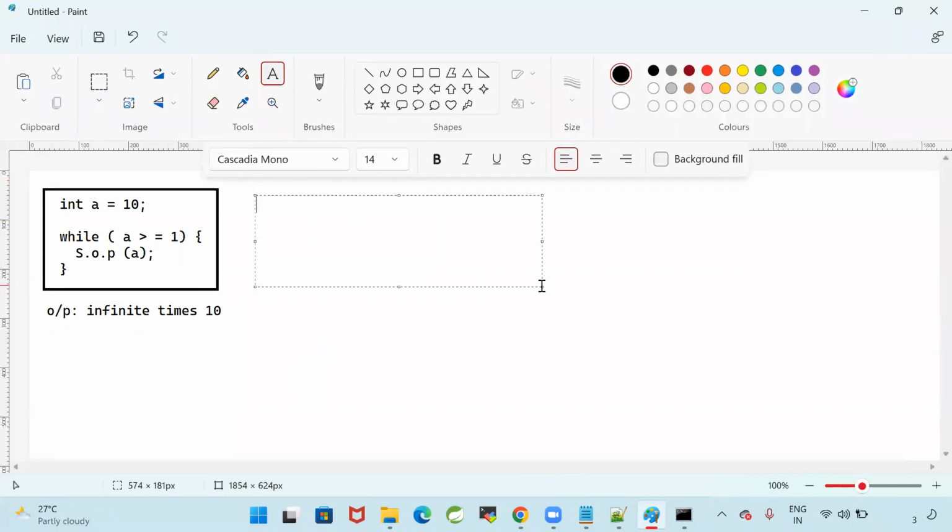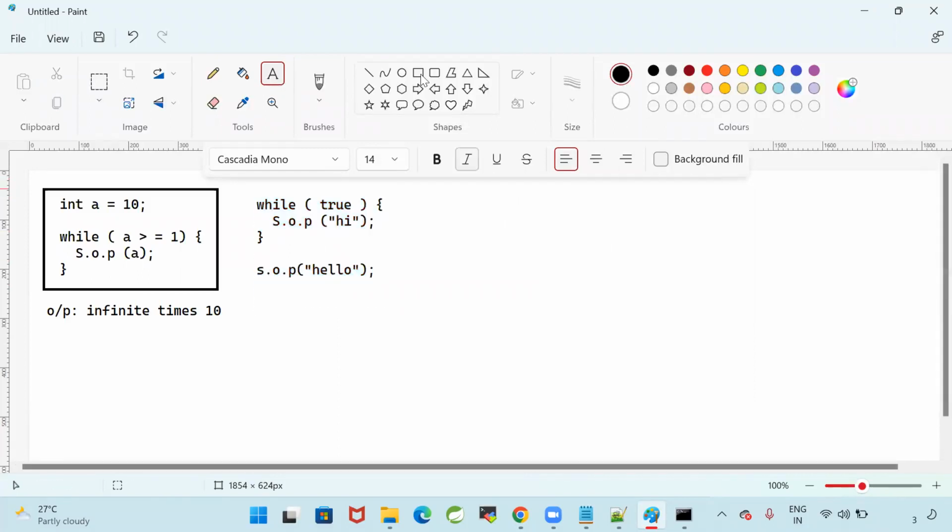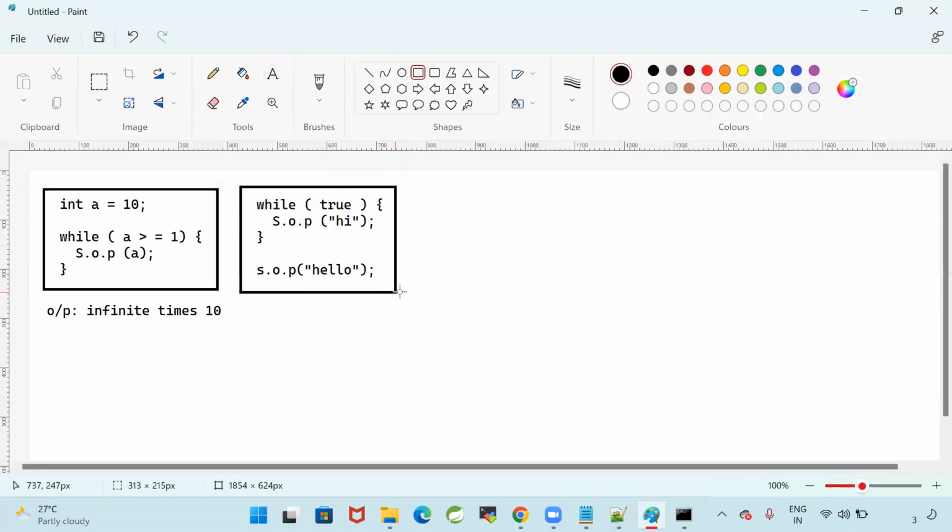Okay. Now let me write the same program like this. While true, System.out.println of hi, System.out.println of hello. Are you sure? Infinite times it is going to print hi. Once again, please check the program. It will not come out from the loop.